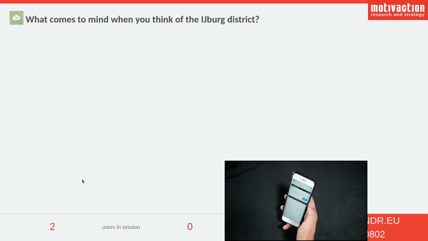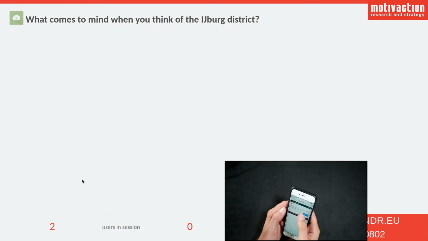So the question is, what comes to mind when you think of the district Eiburg? My colleague already sent in the word water. Far to bike, because it's quite far. So you see that on the phone I can type a word, I can submit it, and immediately it comes in on the main screen.